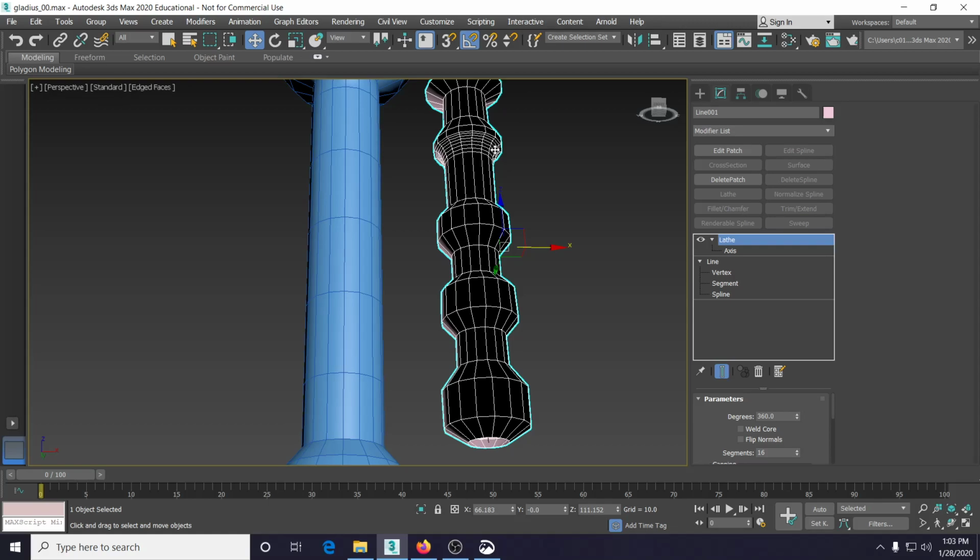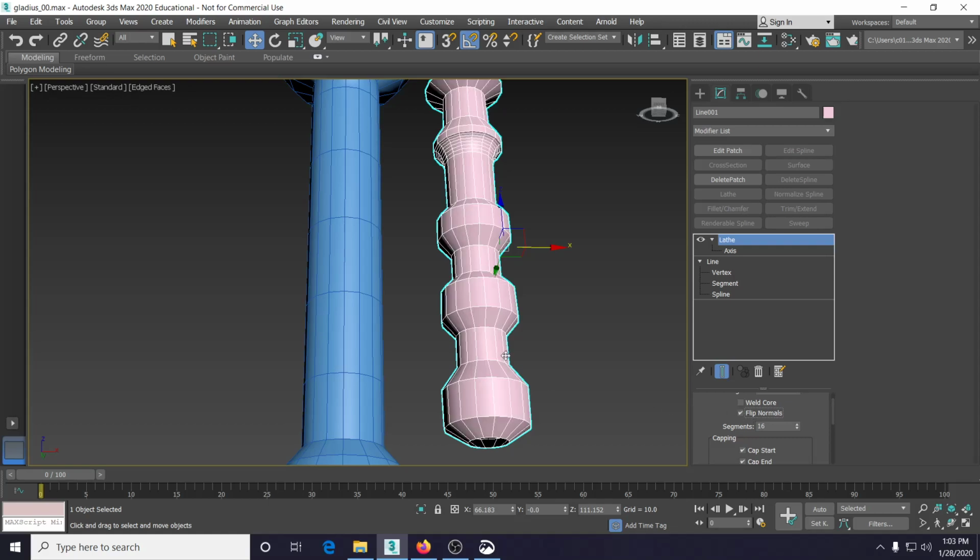Normals are one-sided. Does that make sense? It's like a one-way mirror. And here, the software knows that it's going to screw up, so it has a checkbox, flip normals. Now I can see the actual skin of my object. Does that make sense to you guys?